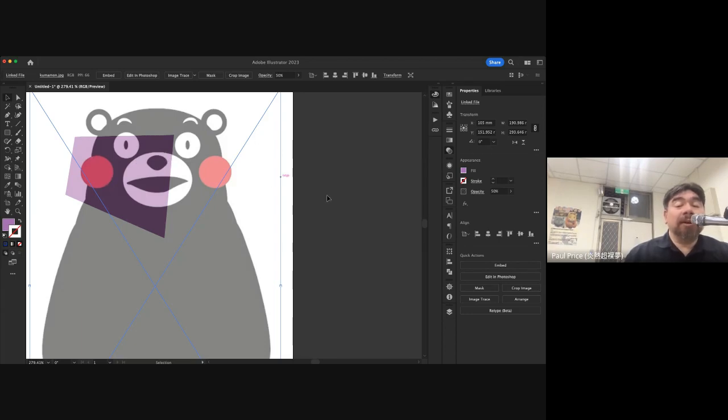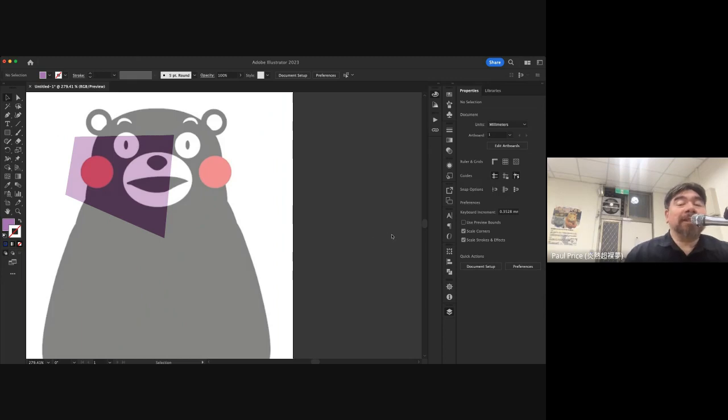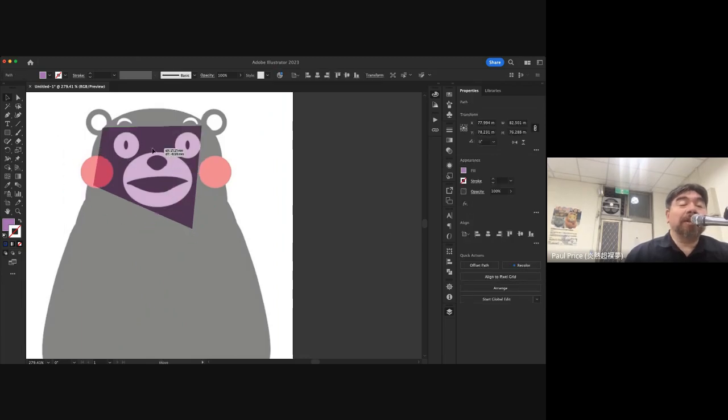Why is that? You go to the layers panel again. Go to Windows, and then Layers. You want to lock that image of the mascot, and then go to layer 2, which is underneath that image. And now you could put the shape to the exact space that you want.